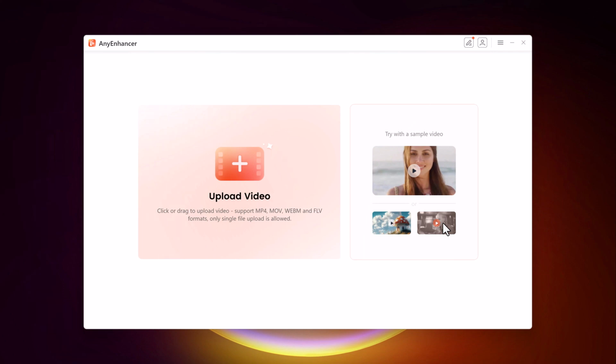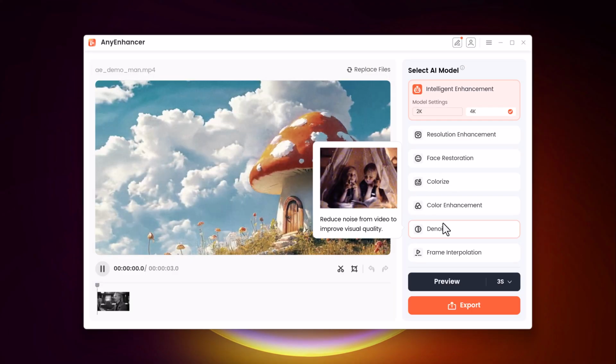With its range of AI models, iMovie AnyEnhancer makes it easy for users of all skill levels to transform their videos. Whether you are a professional looking to improve content quality or an amateur enhancing personal footage, this tool delivers stunning results efficiently and effortlessly.